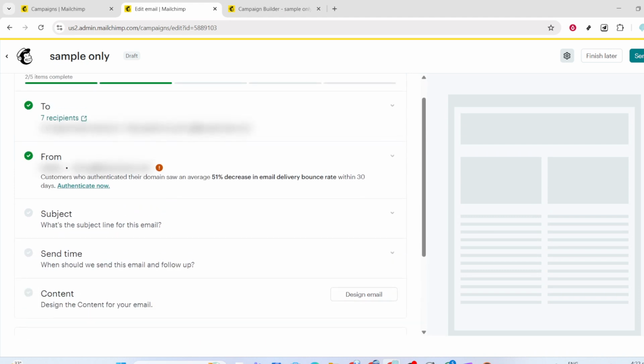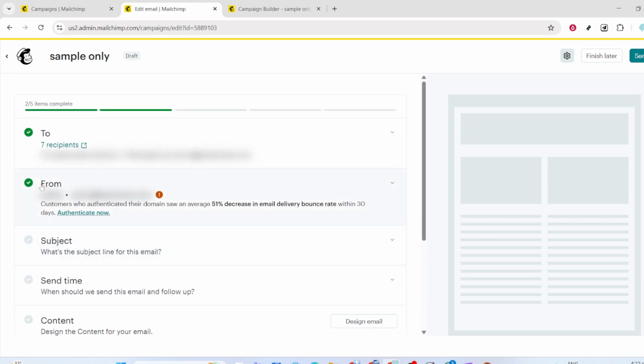Now move to the From section. Enter the sender name your subscribers will recognize and trust, and the sender email address you'll use consistently. Using a domain you own and keeping this information steady across campaigns helps improve open rates and reduces the chance of landing in spam. Next, add your subject line in the Subject section.